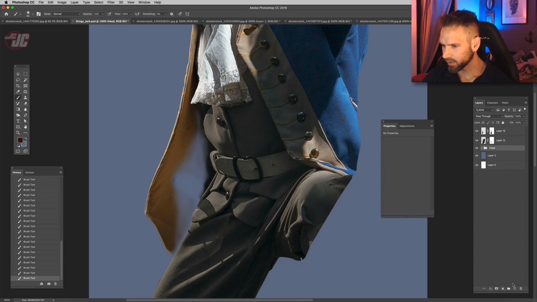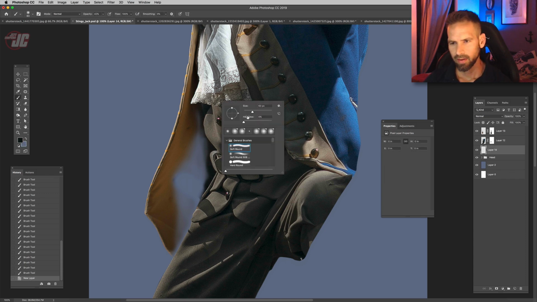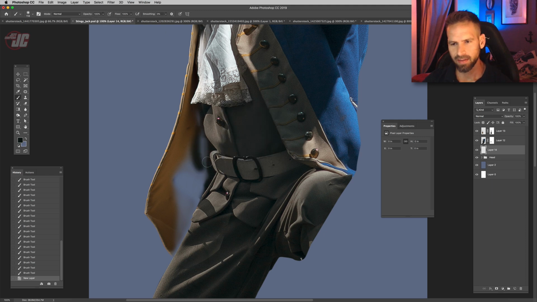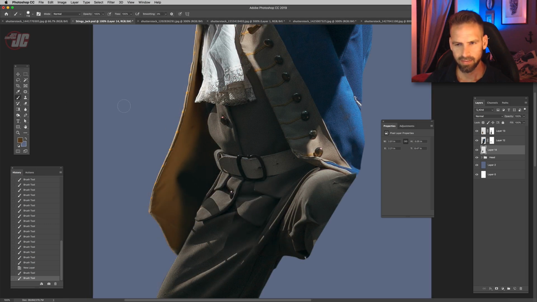And let's make another layer behind both of those. And I'm just gonna paint in that jacket. Take a sample out of this one. Just blend those pieces together.